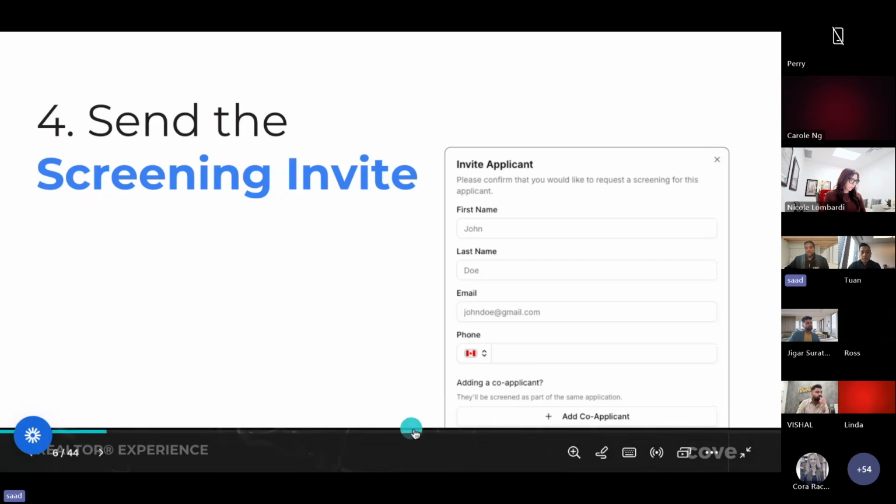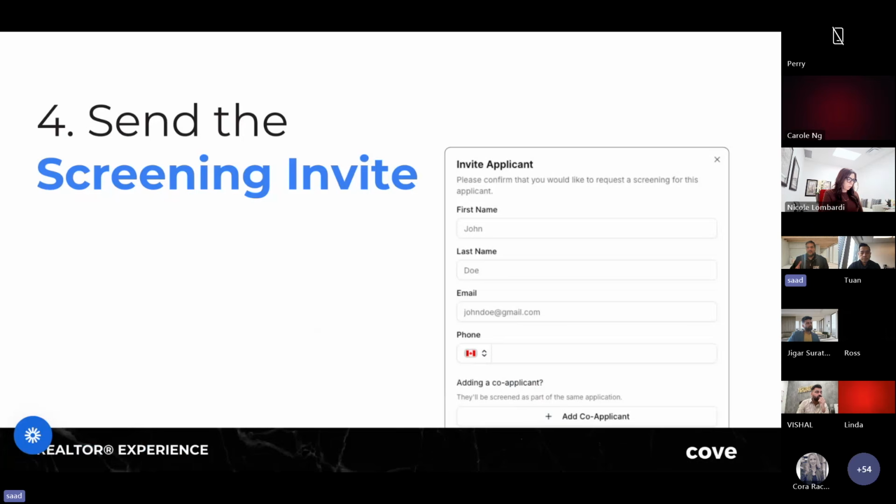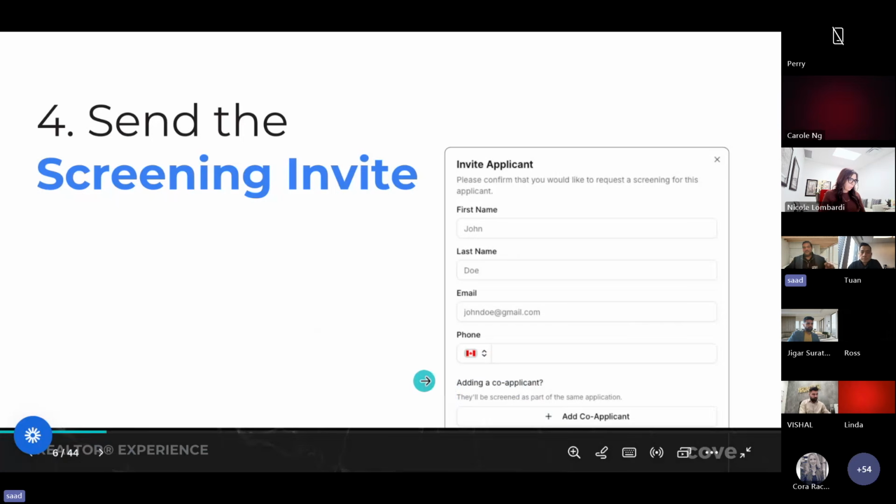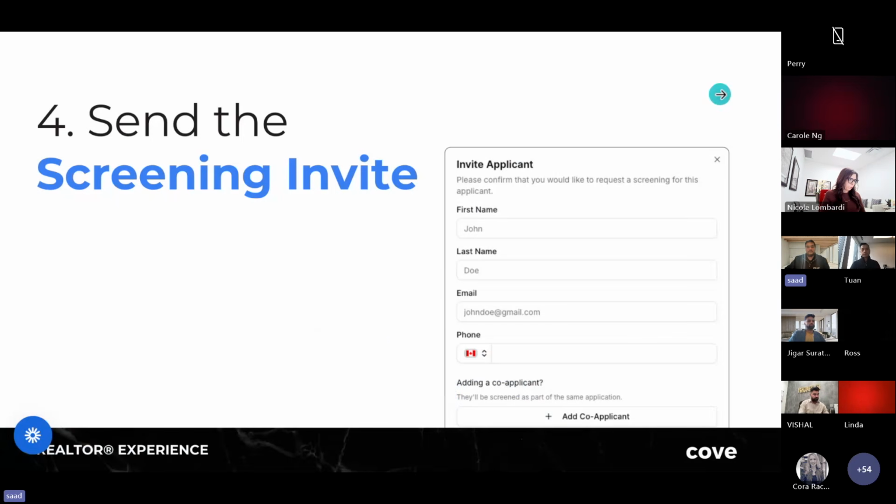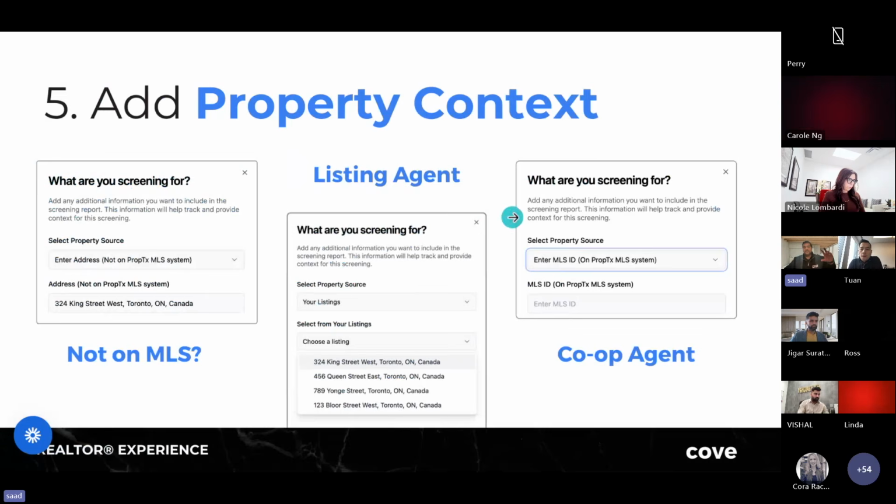to fill out the form. If there is a co-applicant, then you can add that, like a husband and wife or a guarantor, brother, sister, etc. You can also add their information for them to fill out the form if they're going to be on the lease.